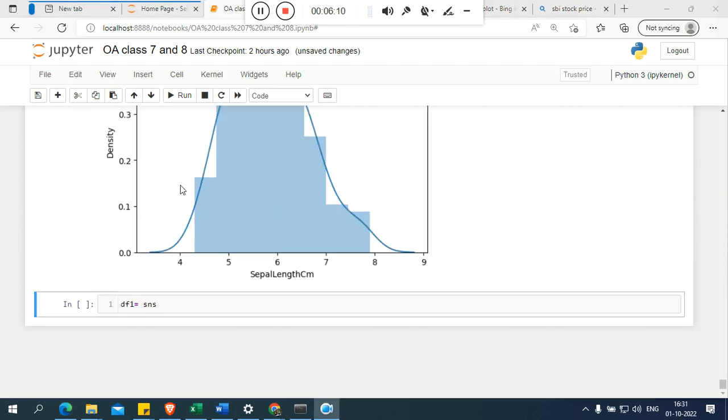In the SNS library, some data is present, which I try to call with sns dot load underscore dataset, which is present inside. You can call any data by using pd.read_csv, but here I use the data present inside this SNS library, and let's see how it works and how we can do the data visualization.